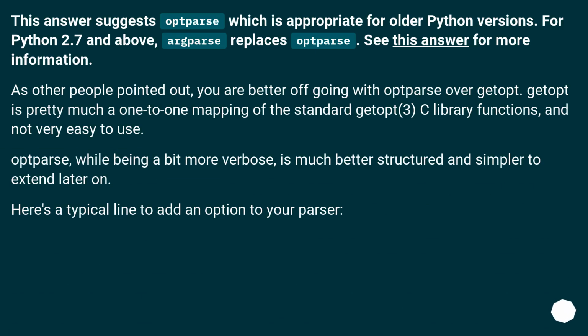For Python 2.7 and above, argparse replaces optparse. See this answer for more information. As other people pointed out, you are better off going with optparse over getopt. Getopt is pretty much a one-to-one mapping of the standard getopt 3C library functions, and not very easy to use. Optparse, while being a bit more verbose, is much better structured and simpler to extend later on.